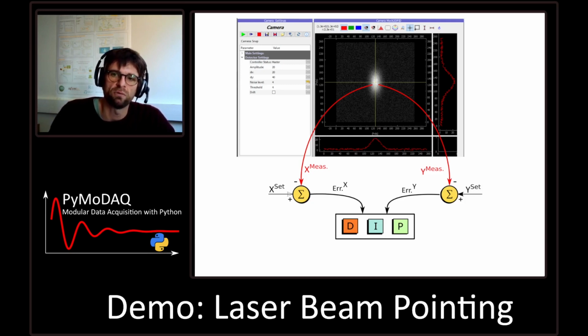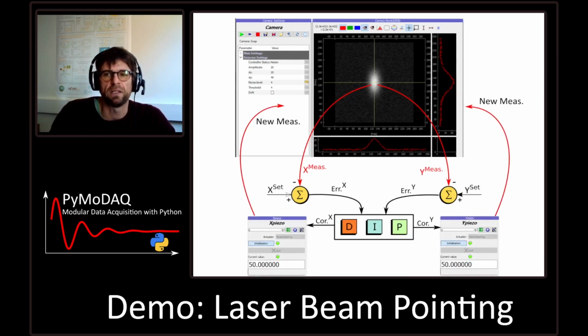I feed that into a PID controller, not a DIP controller, and eventually from that I'll get 2 correction values that I would have to introduce for my error to be minimized. And then I'm going to feed that into my actuators, my piezo actuators. So one for the X and one for the Y, and then start again, do a new measurement.